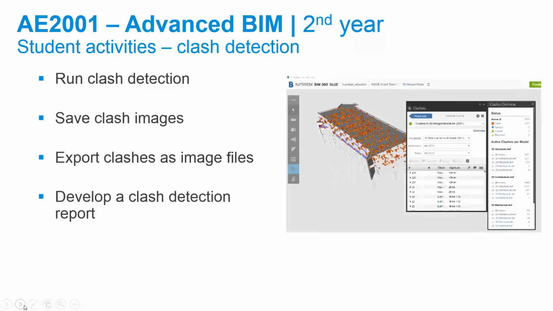Running clash detection is so easy and simple in BIM 360 Glue. First, they just simply click the clash detection button on the command bar and select two sets of objects or models to compare. The students can save clash images and export clashes as image files. Finally, they can develop a clash detection report.